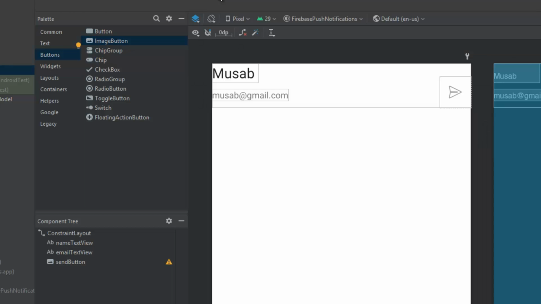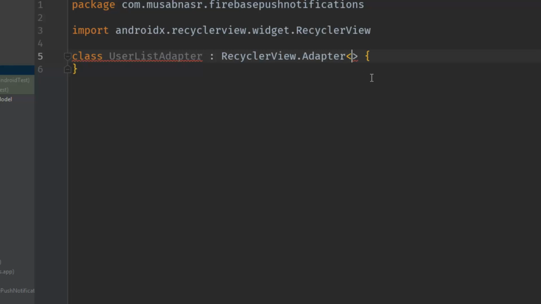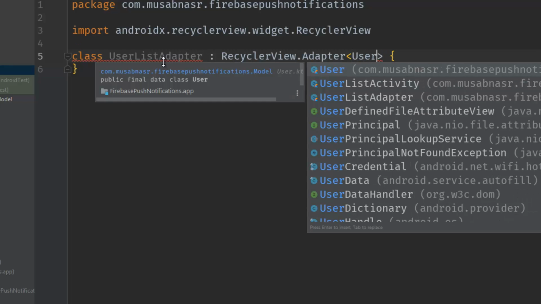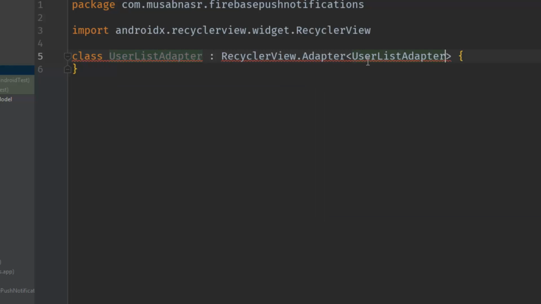So all the views that you created right here will be initialized inside the view holder, like when you initialize a view inside an activity using findViewById. We will do the same using a view holder, and a view holder is a class inside the adapter. It doesn't have to be inside the adapter, but you need to write its name right here. So let me just say UserListAdapter dot, and let's specify the name MyViewHolder.